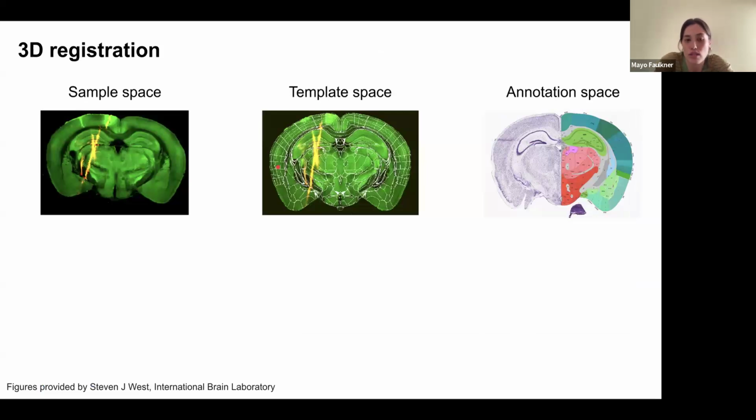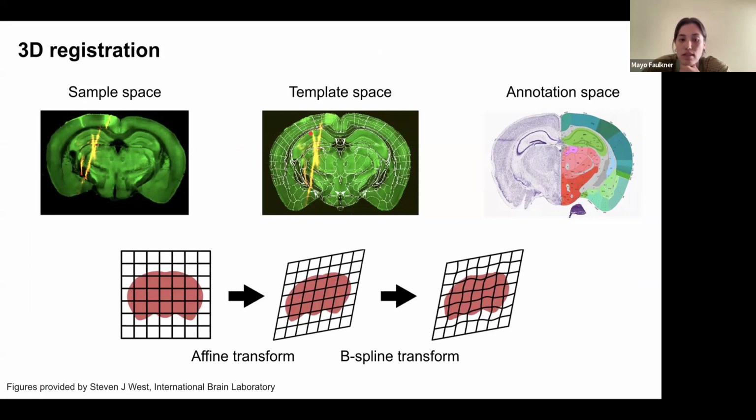So the idea behind this registration step is that you have your original image in your sample space. You have this template space, which is in this case, the mouse Allen Brain Atlas. And what you want to do is basically shift your sample space onto this template space. So this is typically done in 2 steps. The first is a linear affine transform, where you broadly match the 2 images together. And then there's a nonlinear transform that deals with any small deformations that it needs to do in order to better match the template.